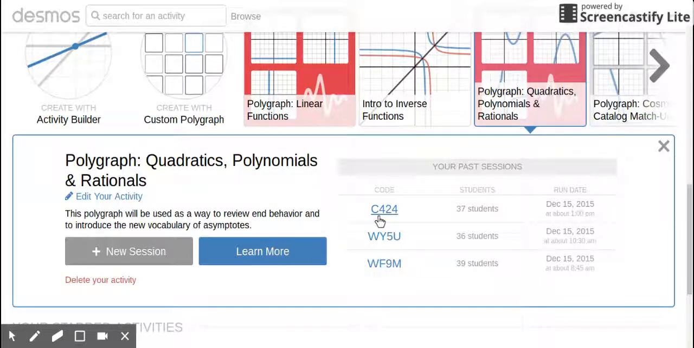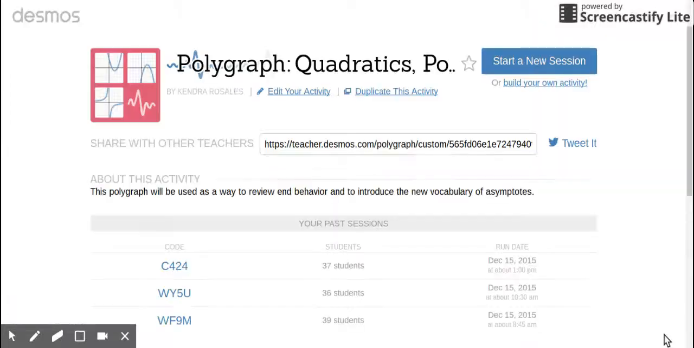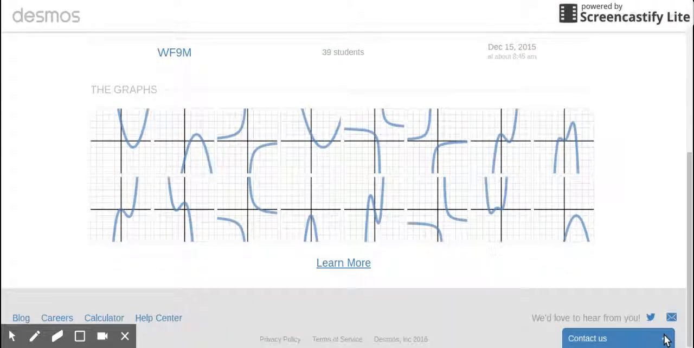So now, what the heck is it? So we're going to go ahead and click this blue Learn More button, and you're going to be able to see my full polygraph. And so as we scroll down here, you notice that there are 16 different graphs displaying. And so what's going to end up happening is that students are going to sign in using that course code.